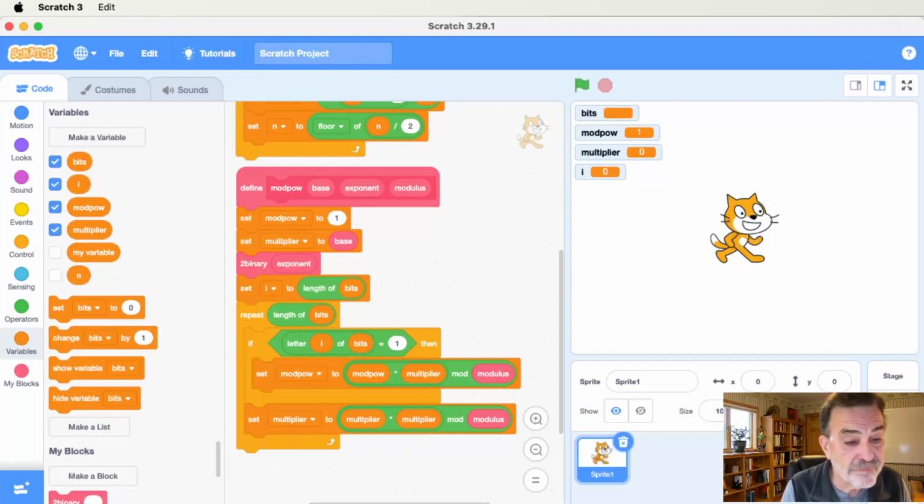bit in my exponent. And since I started at the far end, I started with i being the length of the bits, I'm working my way backwards. And that kind of is the way you write down a number in binary. You write the least significant digit to the right. So I'm stepping backwards, so I have to change i by -1. And this is all there is to it.